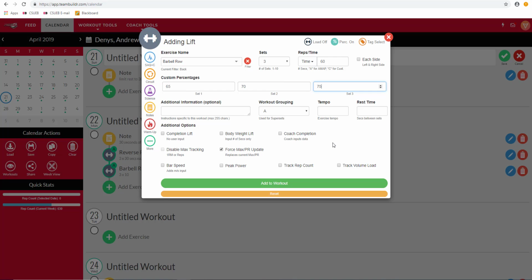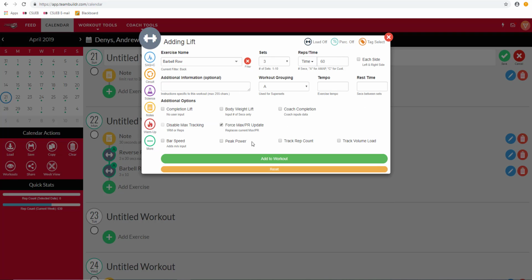Okay, so what this would do is show them the weight that they should pick up. So they don't have to enter the weight, but this will tell them, hey, this is 65% of your predicted max now. So this is what you should be lifting. Just a really cool tool that we can do with Teambuildr. So we'll turn that off.